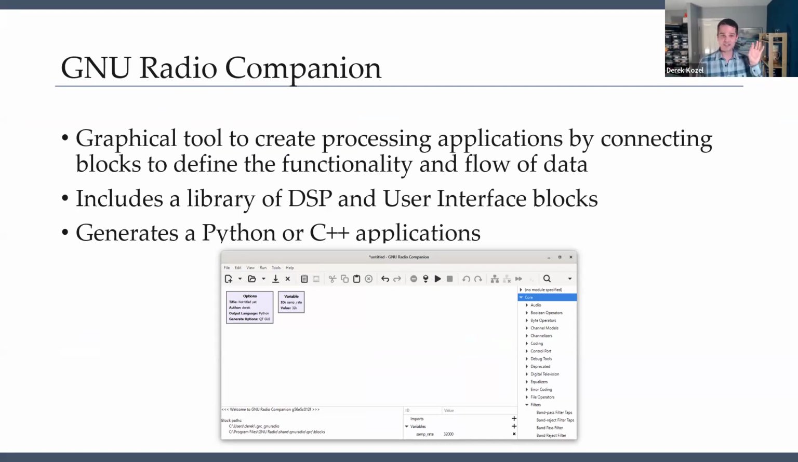GNU Radio itself is a software library written in Python and C++. You can use it directly in your own applications if you're a programmer, but for a lot of people, and for myself as well, even after 10 years of using it, it's really nice to be able to just drag and drop some pieces together, make some connections to say the data should flow from this block to this block to this block, connect the steps together, hit run, and it just does it. No code written. That's what GNU Radio Companion gives us, and that's what I'll be pulling up in a moment. This is a tool that generates the code for you, and then it runs the code.